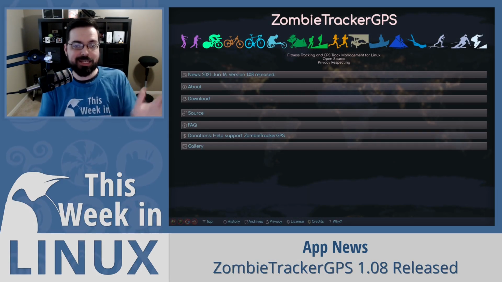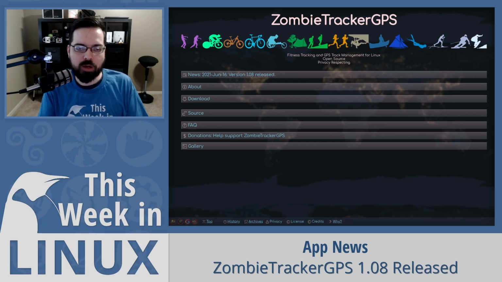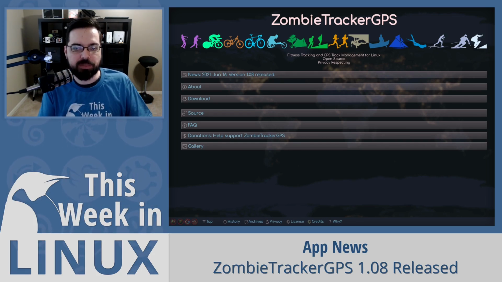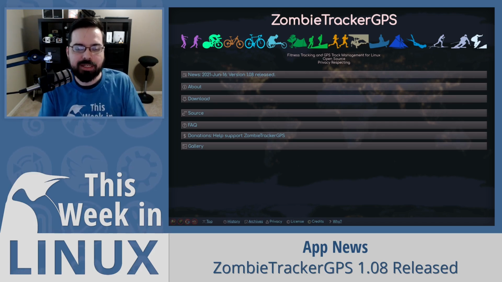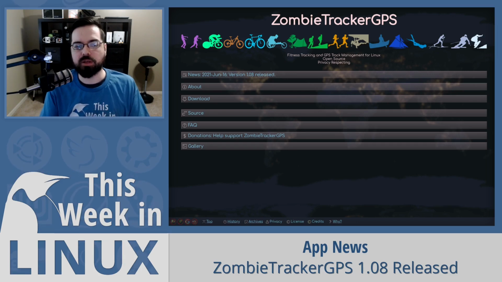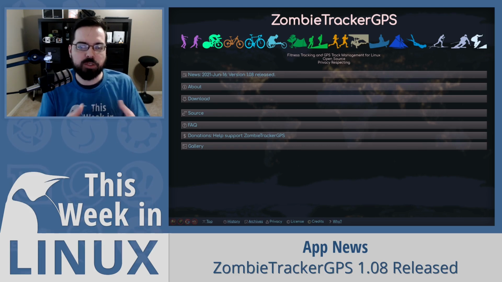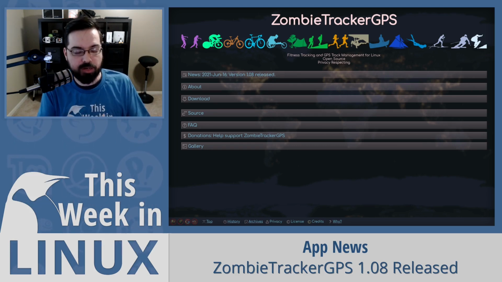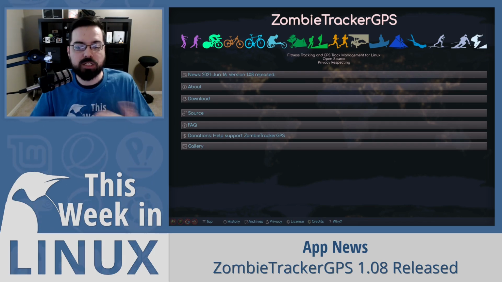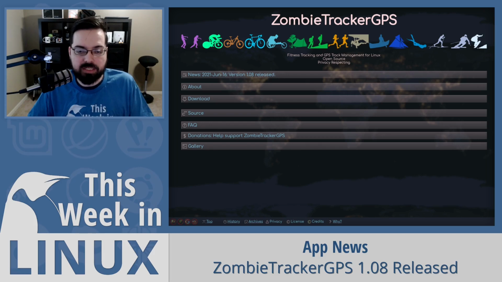Up next in the show, speaking of tracking data, ZombieTrackerGPS 1.08 has been released this week. If you're unfamiliar with ZombieTrackerGPS, like I was before this week, it is an app targeted to cyclists, runners, hikers, or anyone who collects GPS tracking data with handheld units. Especially if you want to store your data on your own computer and not in a cloud-based system, because this allows you to do that and also get a bunch of cool features like charting and graphing to visually see elevation, speed, and that kind of stuff through profiles.